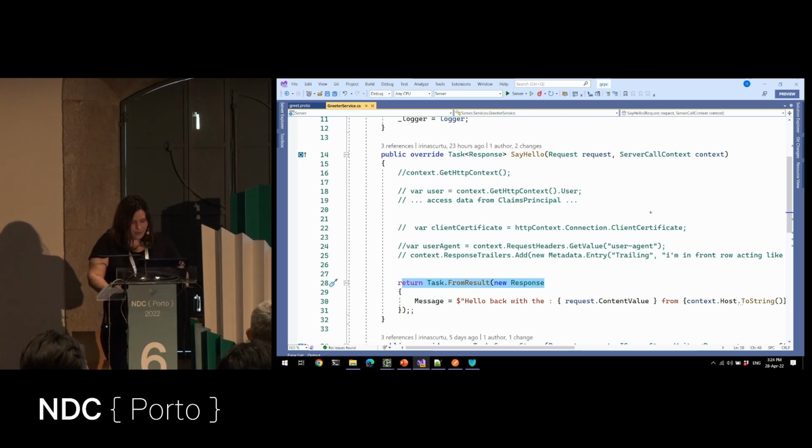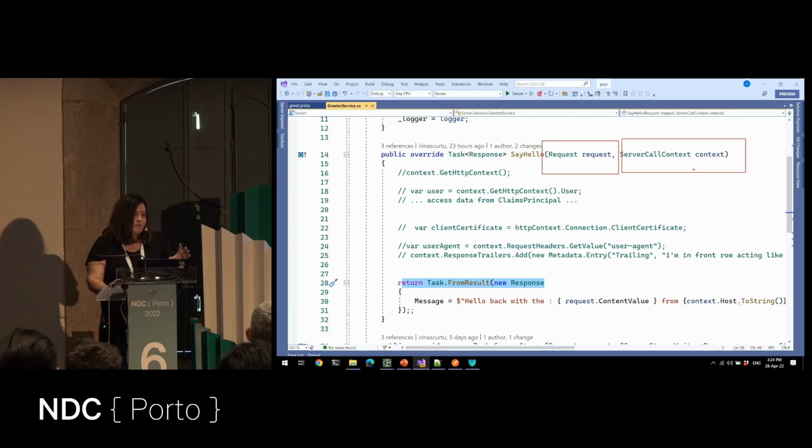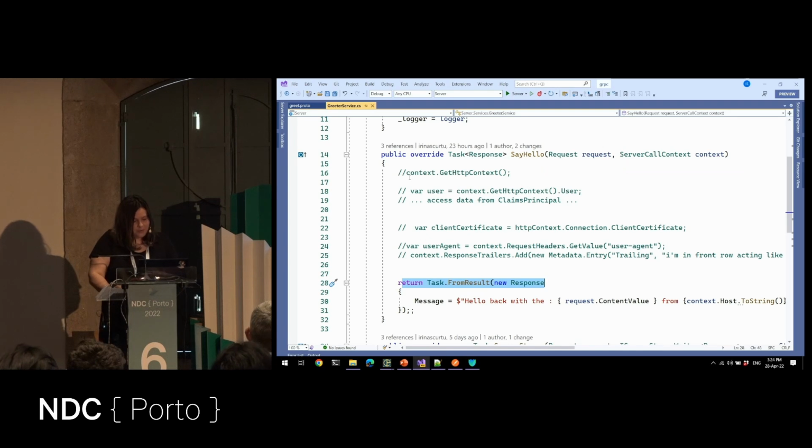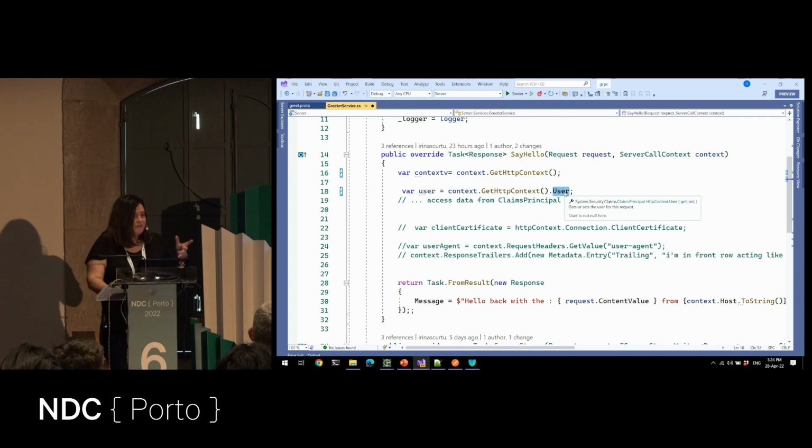The first method is the unary one. The unary one receives a request, that message that has only one field, and it has an additional parameter named ServerCallContext. This context is similar to HttpContext. It gives you access to the actual thing that is sent. So from here, you'll be able to extract the actual HTTP context that we know from Web API. And also from there, you can extract information about the user if you have some authentication added, and get the claims, for example, if you have something implemented.